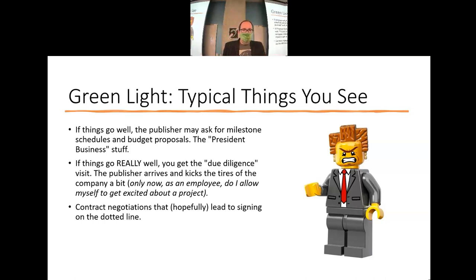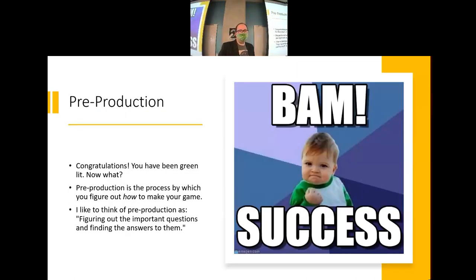All right, so if the due diligence visit goes well, then there's contract negotiations. Again, there's going to be some back and forth there, and hopefully you're greenlit after this. There actually is a signature. So, great success. You've been greenlit. This may have taken months. In fact, every project I've been on, it has taken months to get to this stage.